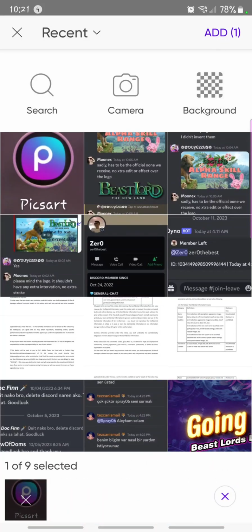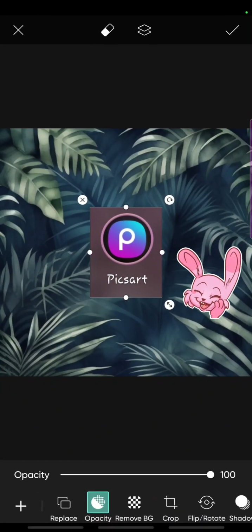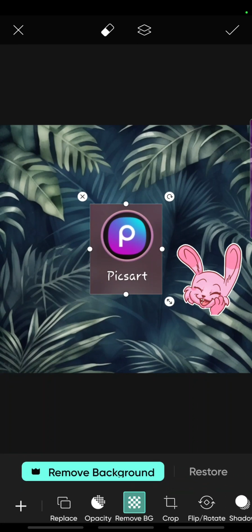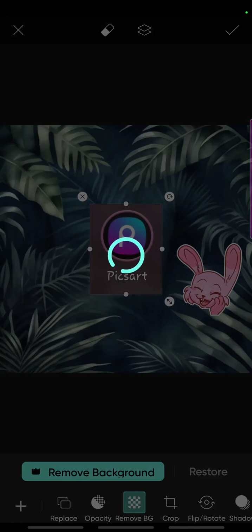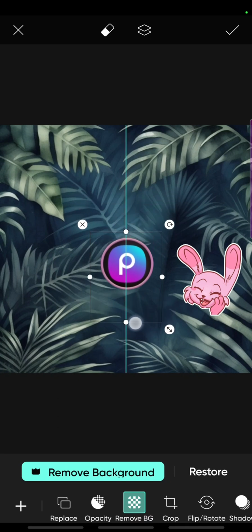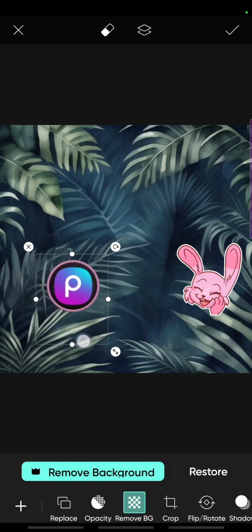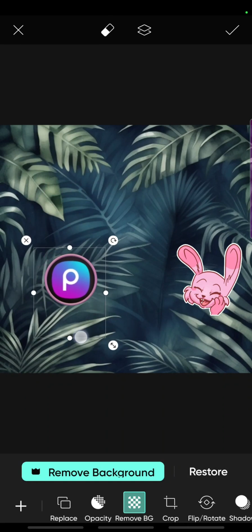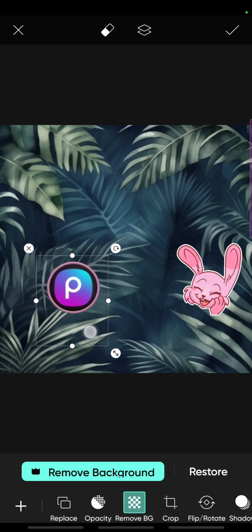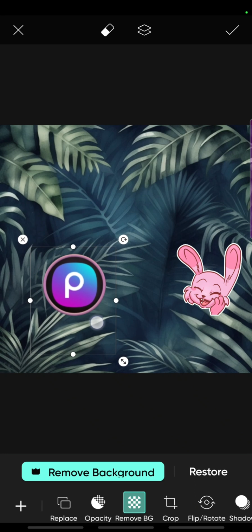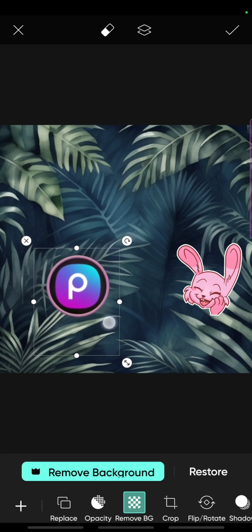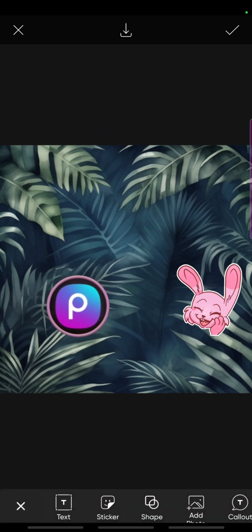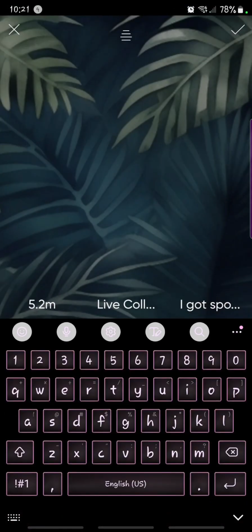Now I'm going to add another element, which is going to be this screenshot I just took. And the feature I'm about to use is a pro feature. You can see which all are pro features by the little crown. So removing background is 100% a pro feature. So I don't want you to be fooled by that. It is 100% a pro feature. And then I'm going to add some text.